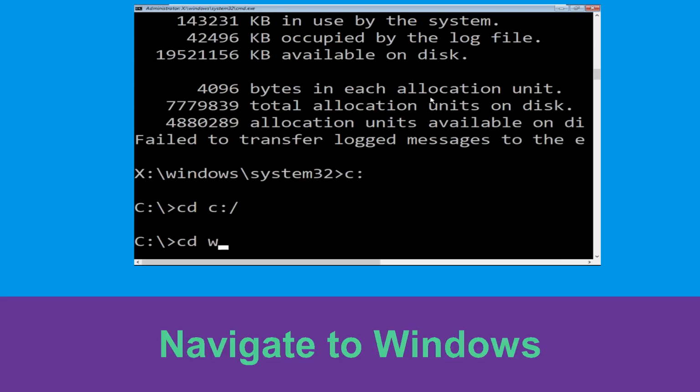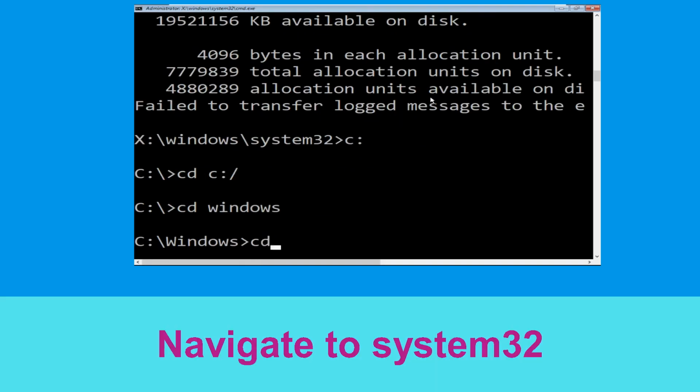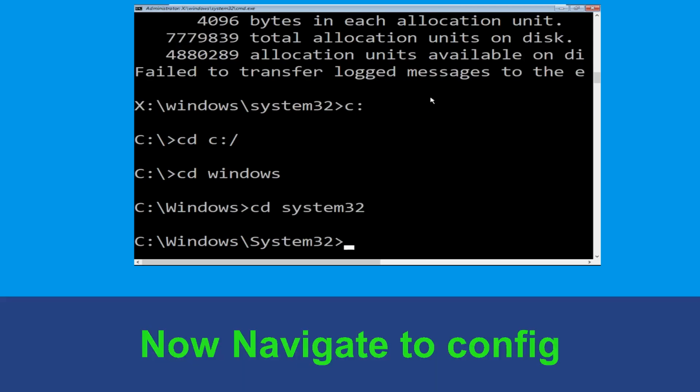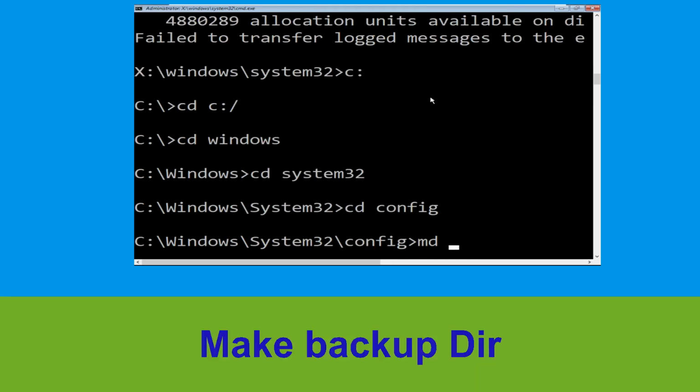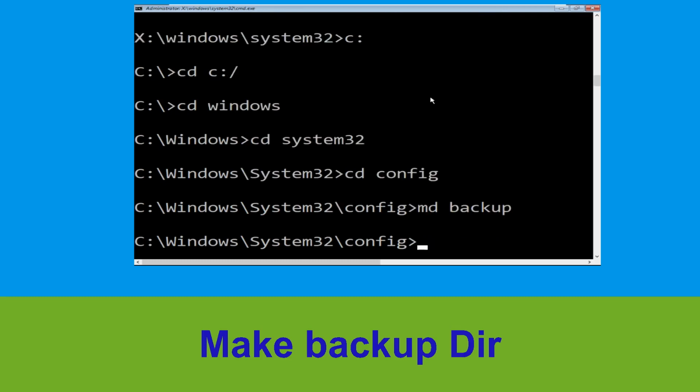Now type cd space Windows and hit enter to execute the command. Then type cd space system32 and hit enter to execute the command. Now type cd space config and simply press enter to execute this command. Now execute this command. Type md space backup and simply hit enter.